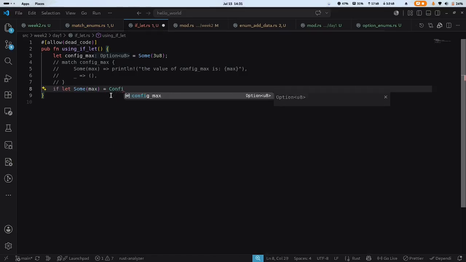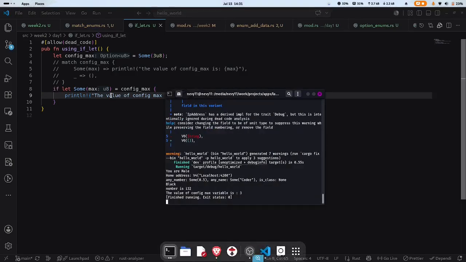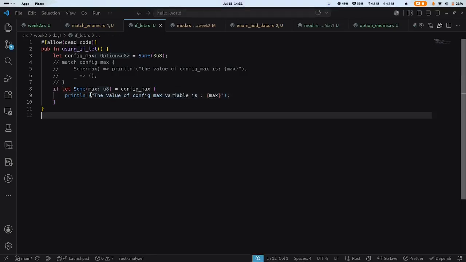is equal to configuration maximum, and with this configuration maximum, I print line the value of configuration max variable is max, and I save the file. Can also do this one. I hope it won't bring an error. It won't bring an error, and I check my terminal and it's the same thing.